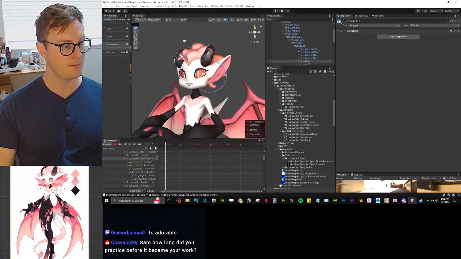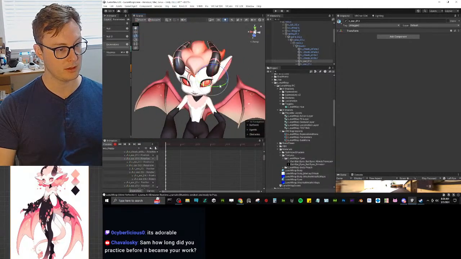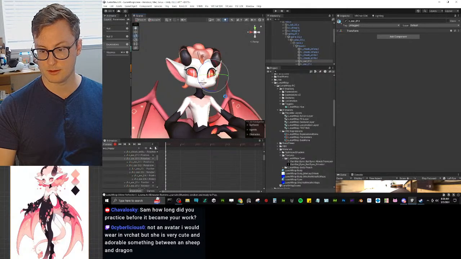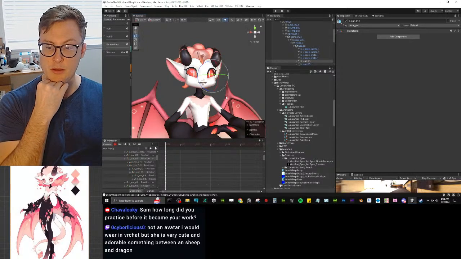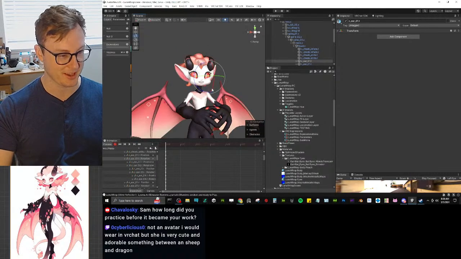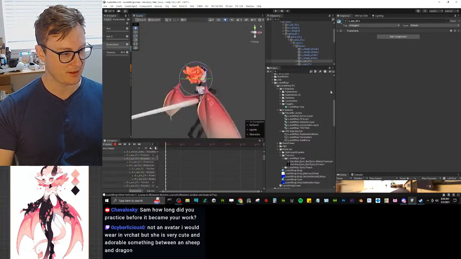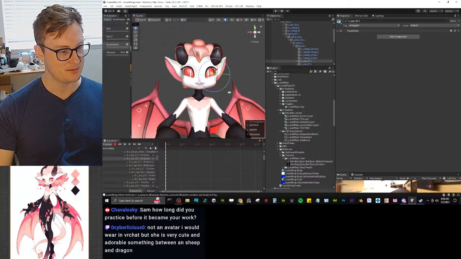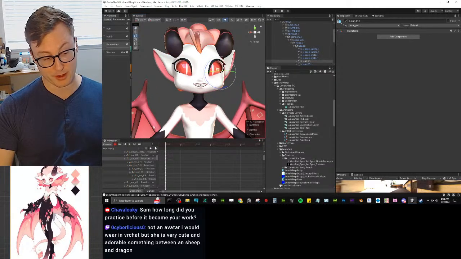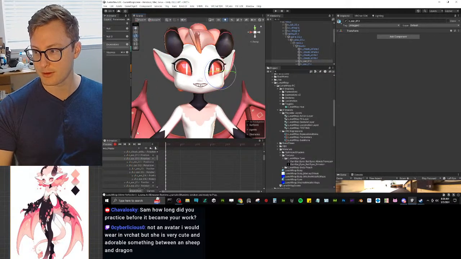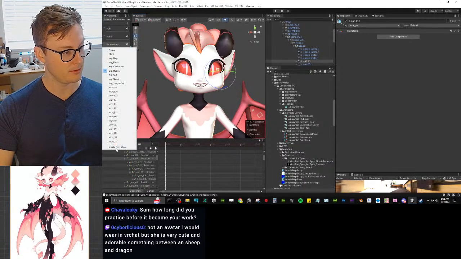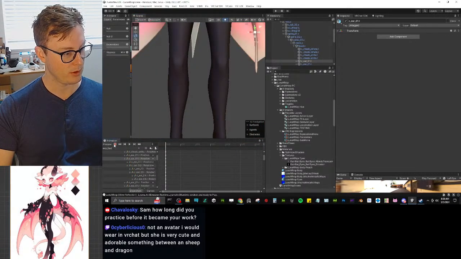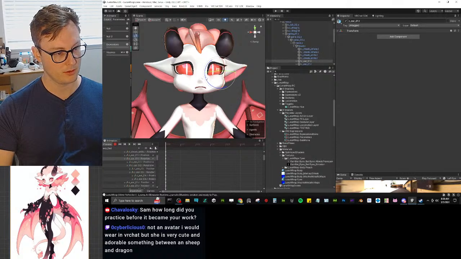Cute, very charming. Not an avatar I'd wear in VRChat, but she's very cute and adorable. Something between a sheep and a dragon. Well, good. Yeah, I'm a big fan of how they're turning out. I'm hoping to do some thematic and color variations soon. You can change the color, which is nice. We'll have to think of some fun things to do with that.